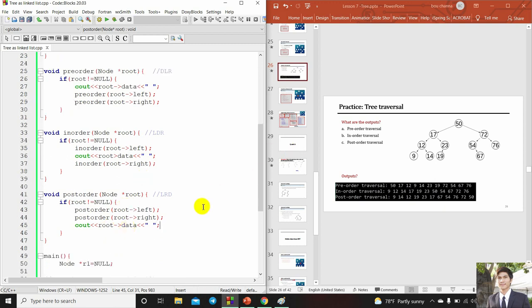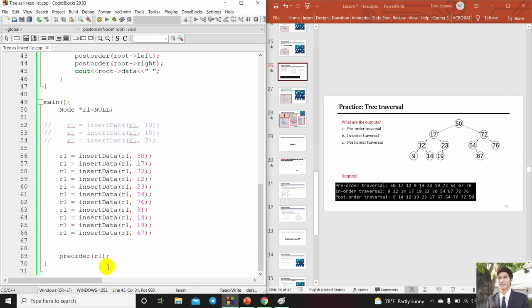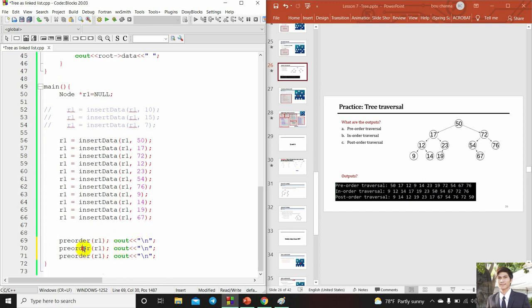Now we can call the functions in here to display our data. I'm going to create a new line, otherwise we will get our data on the same line. We have the pre-order, in order method, and the post order. So the first line should be the data from the pre-order function, the second line should be from the in order function, and the third line should be from our post order function.